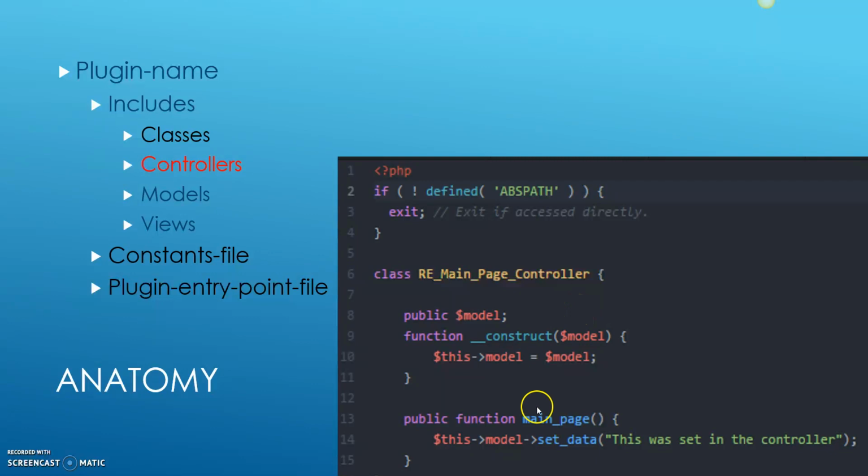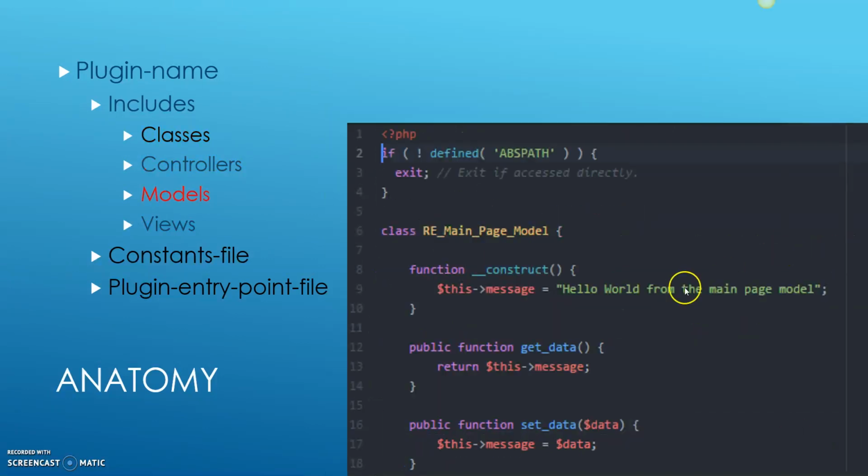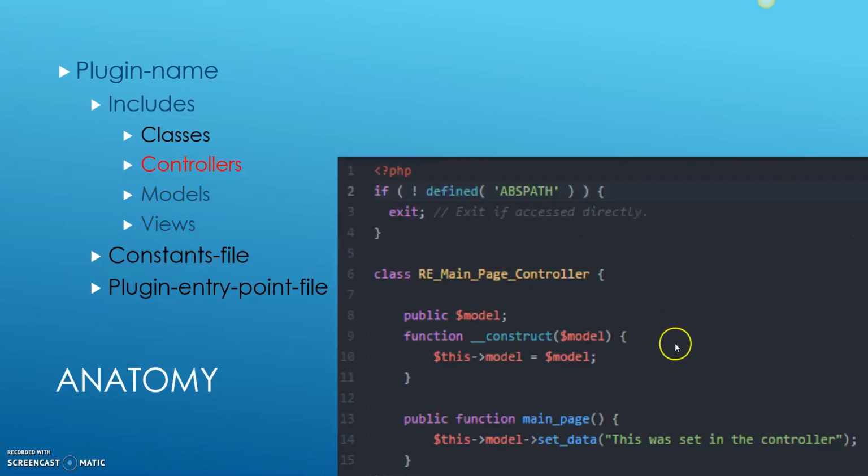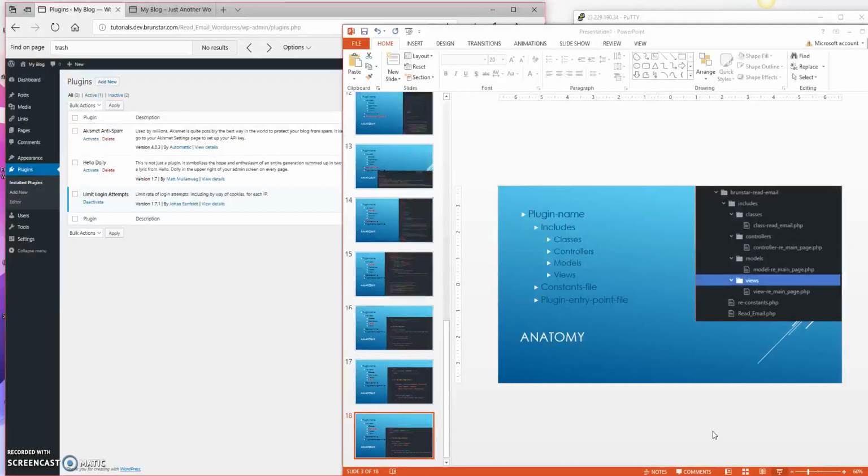This is the controller. Now in this controller, remember we called this main page method a couple pages back. When we call the method, it's setting the data in the model to "this was set in the controller." So remember the default that we set back here is going to change now to "this was set in the controller." That's all we should see, and we're going to make this work now.